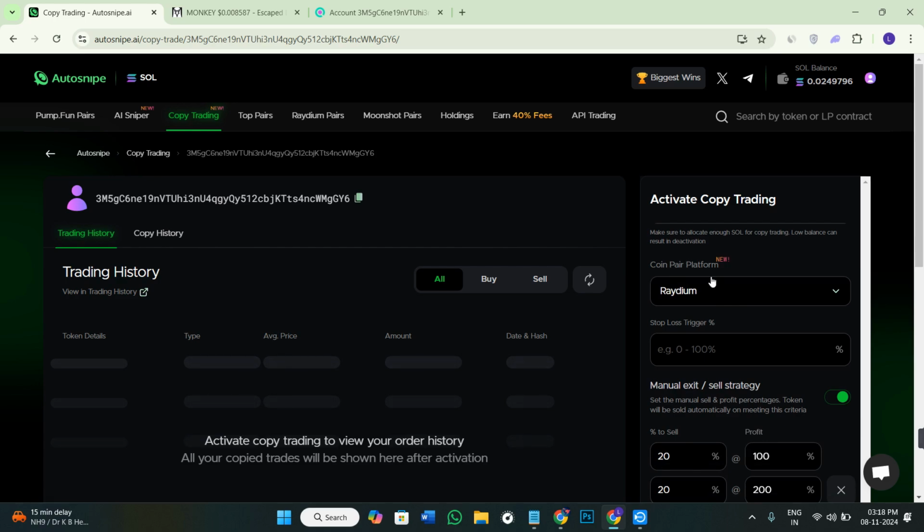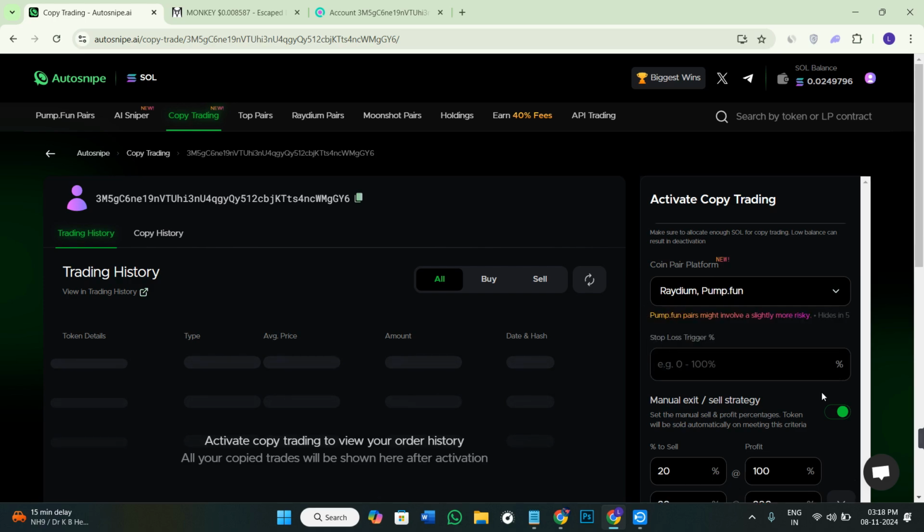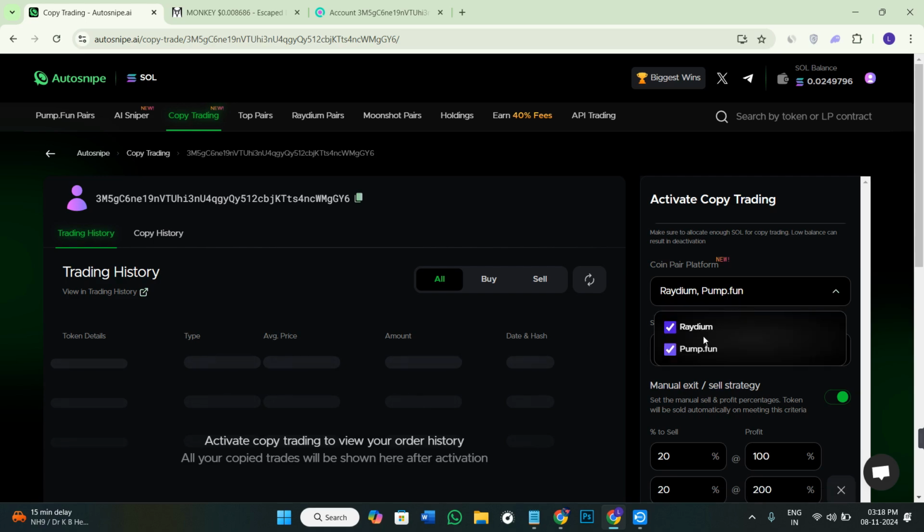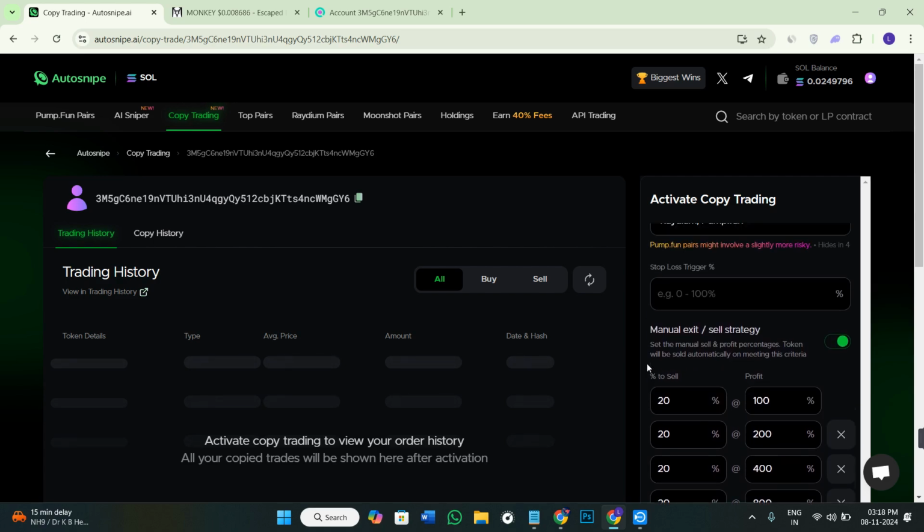Next, we have the option of coin pair platform. So you can select either Raydium or you can even select Pump.Fun. It's completely your choice. With Pump.Fun, it might involve slightly more risk, but if you want to do it, you can definitely select it over here.